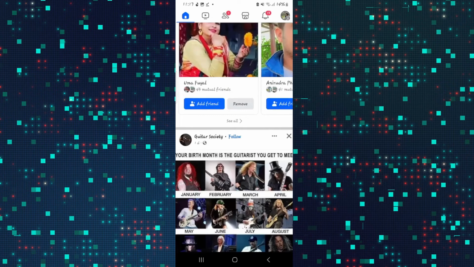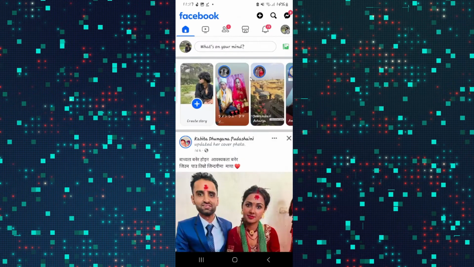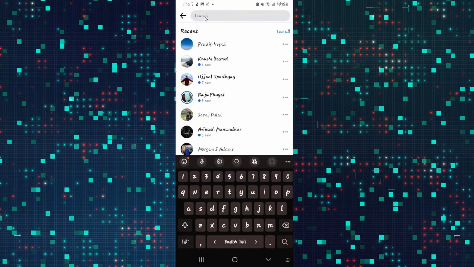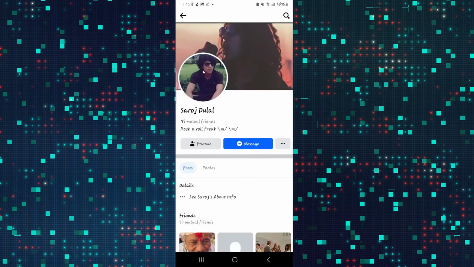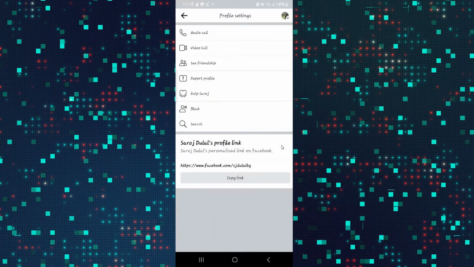Now, if you wish to block anyone on Facebook, then you can simply first of all look for their profile. Use the search box and search for the person that you want to block. Once you find the person that you want to block, go ahead and open up their profile and then tap on the three dots alongside the message or the add button. Once you tap on the three dots, you will find the block option.